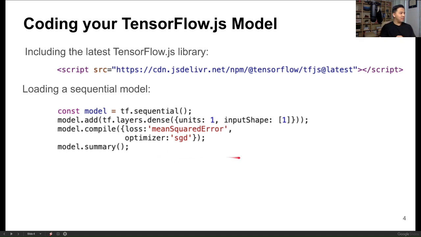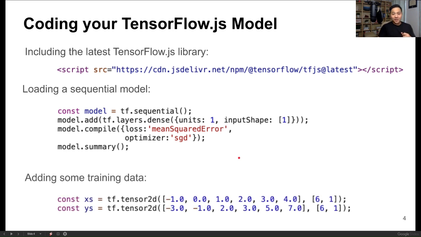Next is adding some training data, and this one we also make simple. We'll add input data and also the label, right? So the input data is declared as a 2D tensor, and it's just a bunch of numbers here. It's a 1D array, and notice that I use a slightly different format here, not just inputting a NumPy array, right? There's no NumPy array in JavaScript.